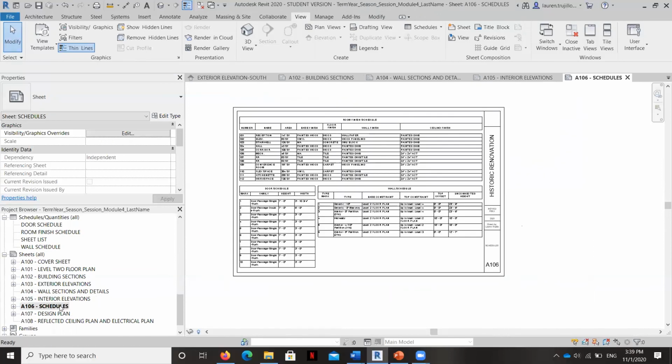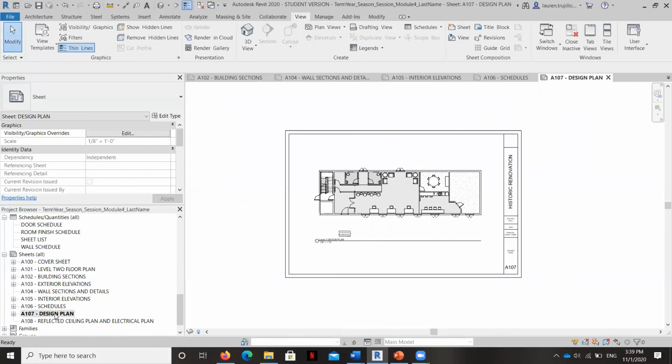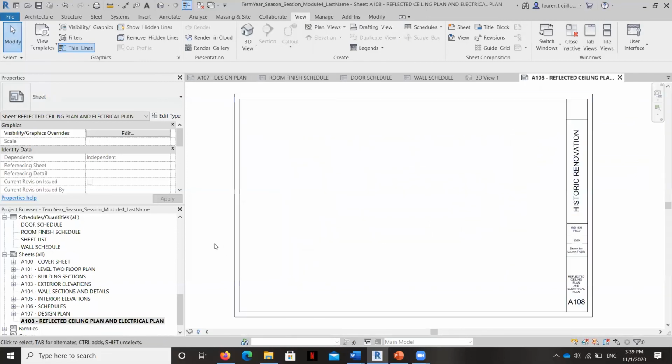We've got the schedules here, the design plan, which looks great, and the reflected ceiling plan, which will be coming soon. So quite a bit of work to get your drawings on your sheets and aligned with the titles and labels and everything required to make them look beautiful. But it's an important part of good graphic standards when you actually are producing a drawing set.